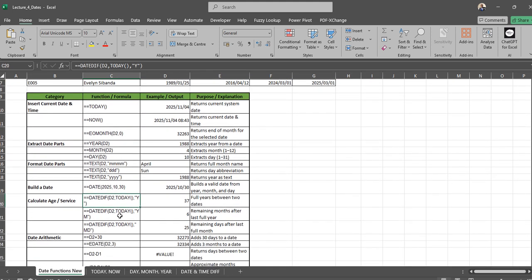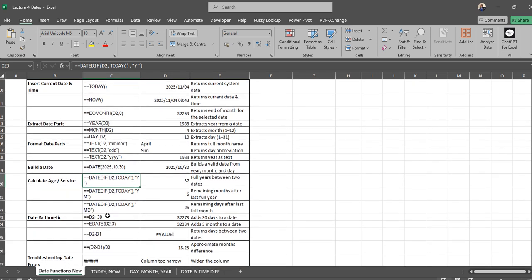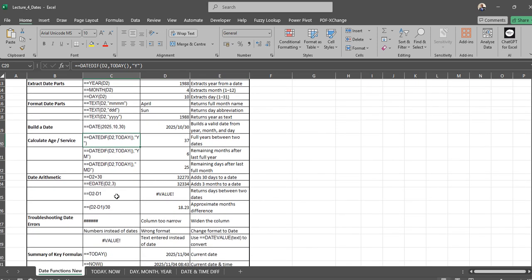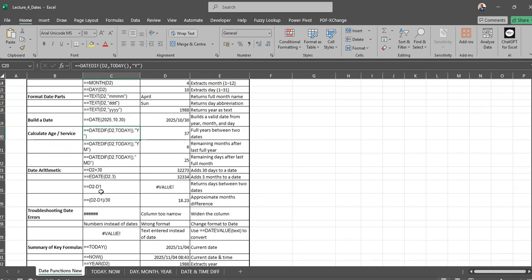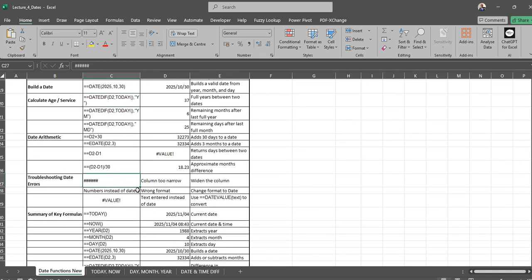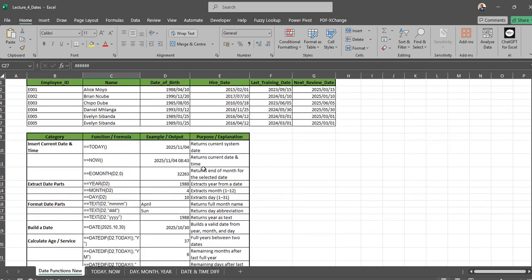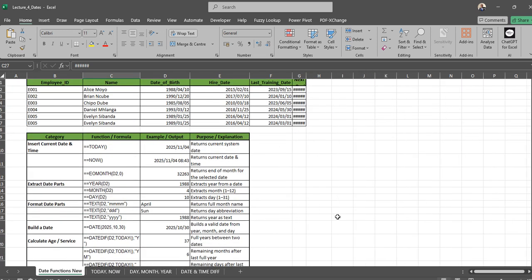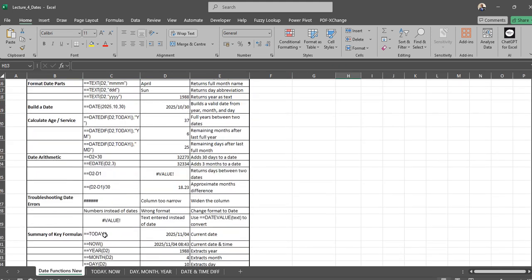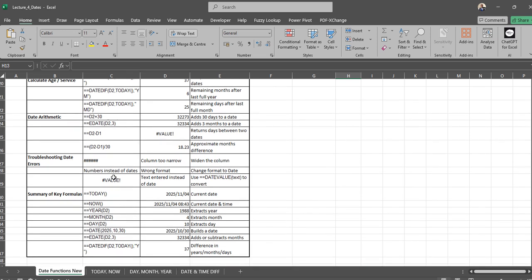DATEDIF, I've said you can try it. On mine, it's not there. Date arithmetic, you can do. Then on troubleshooting, when you see these ones, it means your column is too narrow. So like this, if I do this, which means you have to increase your column. It's too narrow. This one means text was entered instead of a date.